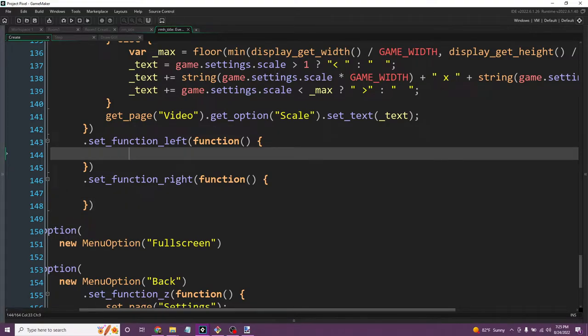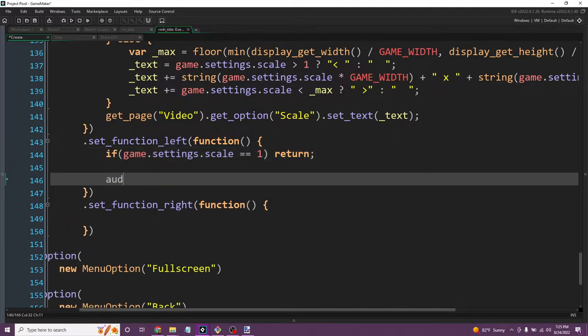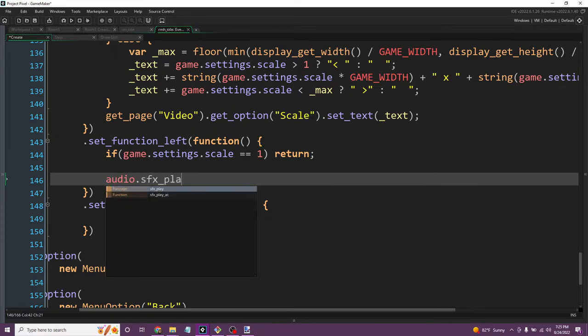So in .set function left, if we've pressed the left button, then our user wants to make our scale decrease, right? But if our scale is at the minimum, we don't want that to happen. So we're gonna say if game.settings.scale is equal to one, return, right? If we're already at the minimum scale, which is one, we should return, not do anything. Otherwise, let's go ahead and do audio.sfx play, right?